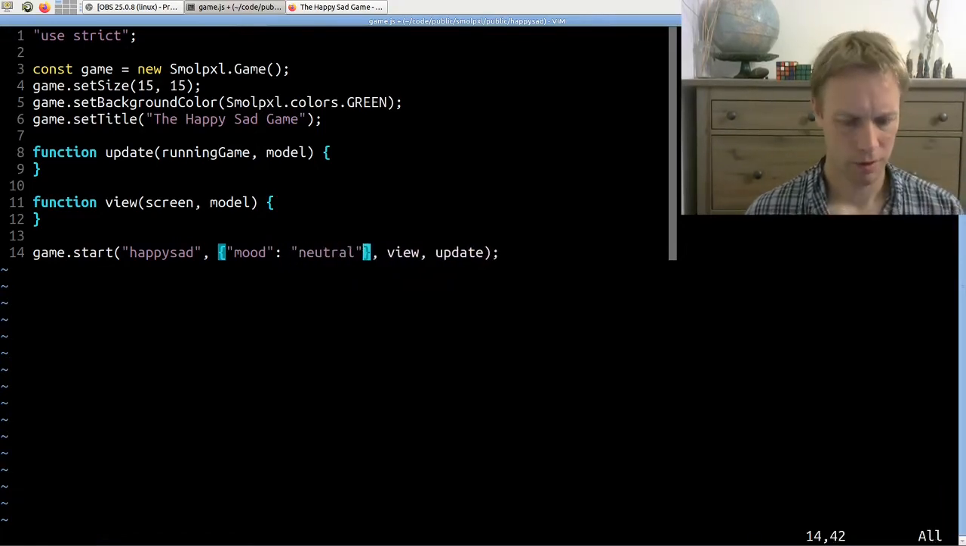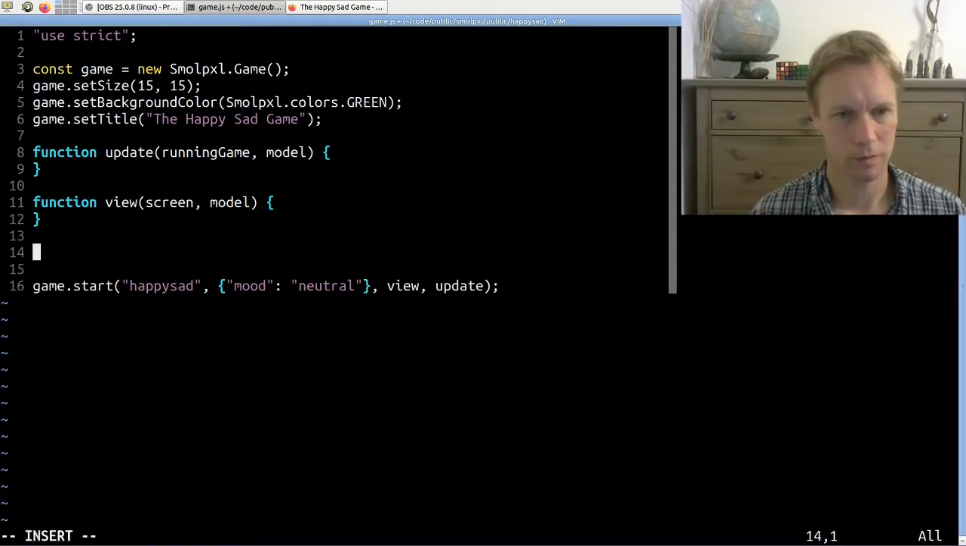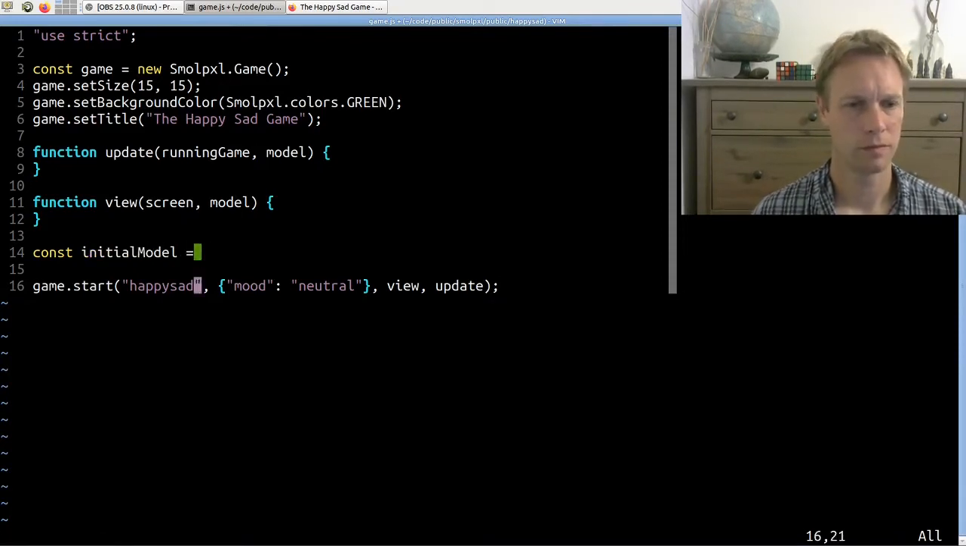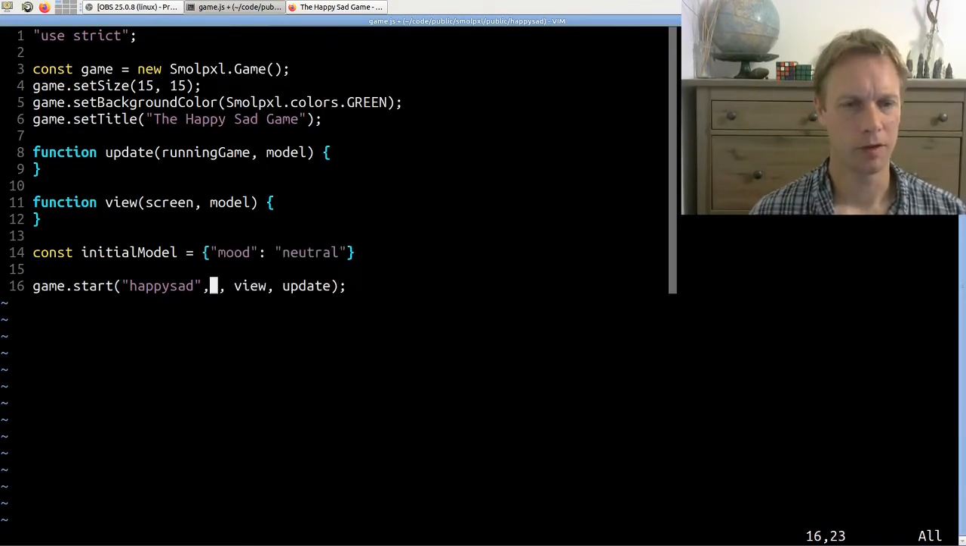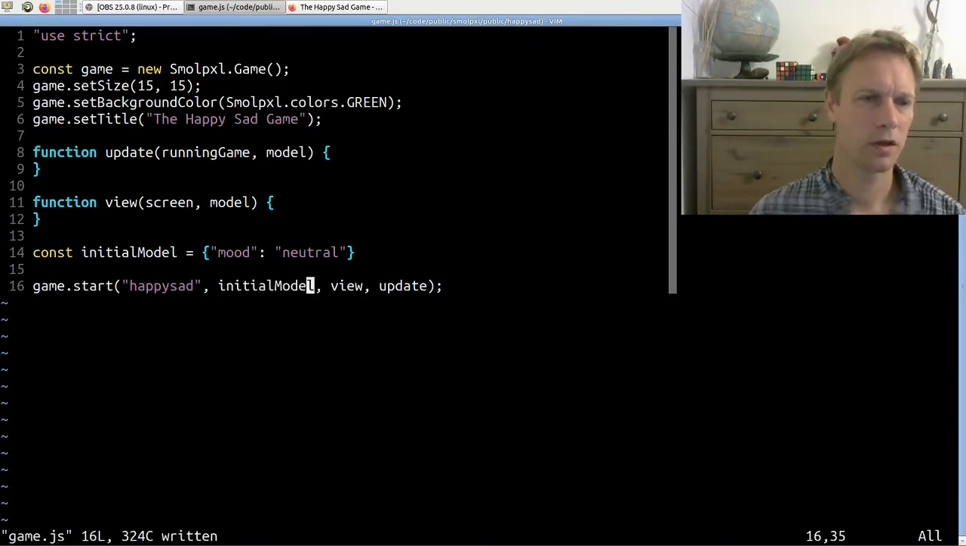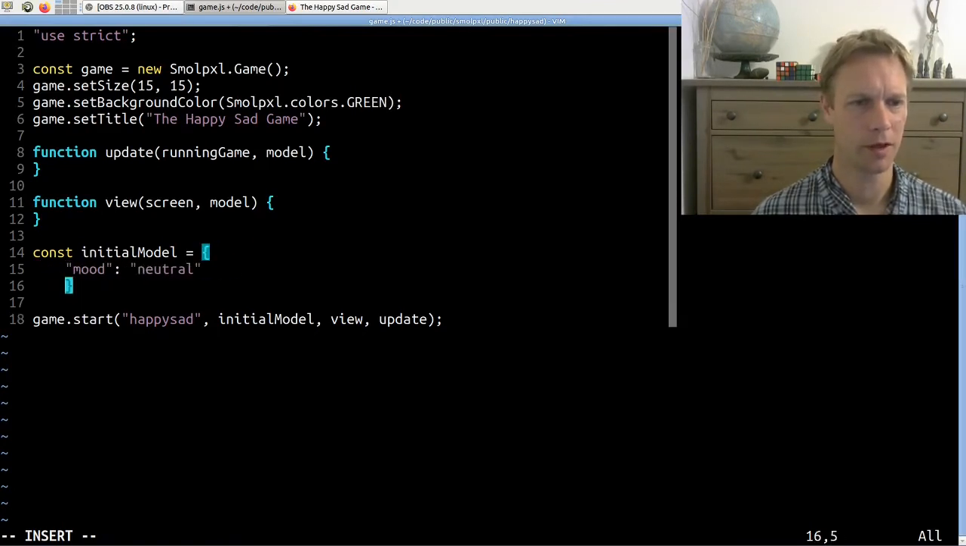So this thing that we're passing in here, in fact, let's make a variable or a constant for it here, and let's call it model, or initial model, let's call it, and we'll put it here. We'll pass it in. Hopefully this will be just a bit clearer about how this works. So this thing, initial model, could be anything you like. It could be an array, it could be really complicated objects, so you could have all kinds of stuff in here. And actually when we write more complicated games, there's going to be loads of stuff in here.